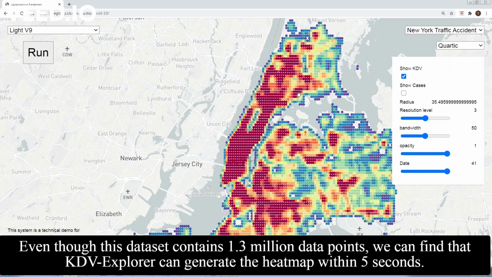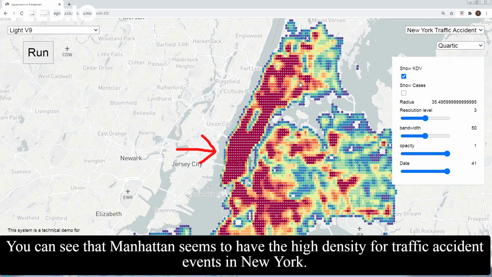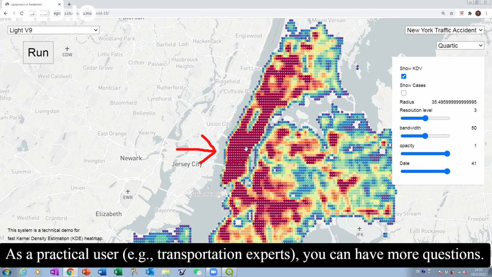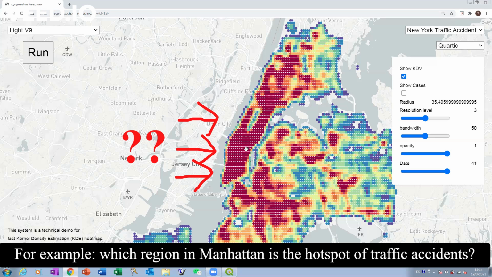Even though this dataset contains 1.3 million data points, we can find that KDV-Explorer can generate a heat map within 5 seconds. You can see that Manhattan seems to have the high density for traffic accident events in New York. As a practical user, for example, a transportation expert, you can have more questions. For example, which region in Manhattan is a hotspot of traffic accidents?